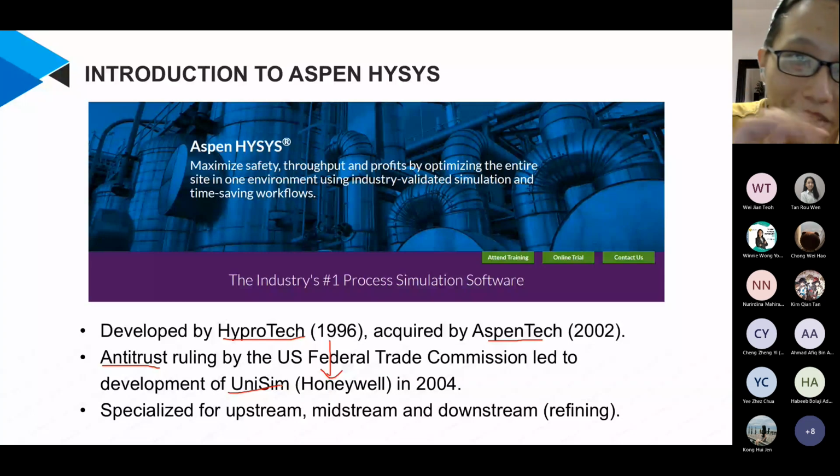So if you ever use UniSim, you realize that it looks almost exactly like HYSYS, I mean, older versions of HYSYS. So you're wondering why UniSim looks like HYSYS. This is the story behind it. And the good thing is that if you know how to use HYSYS, you also know how to use UniSim, because they are very, very similar as they actually come from the same company in the start.